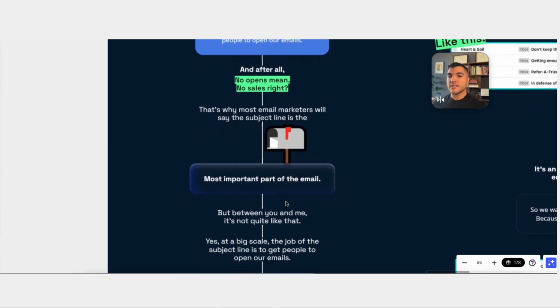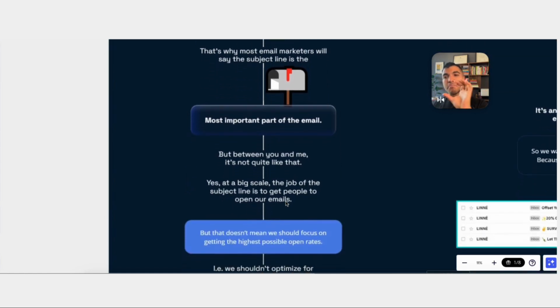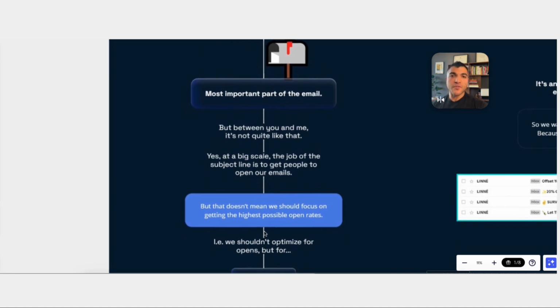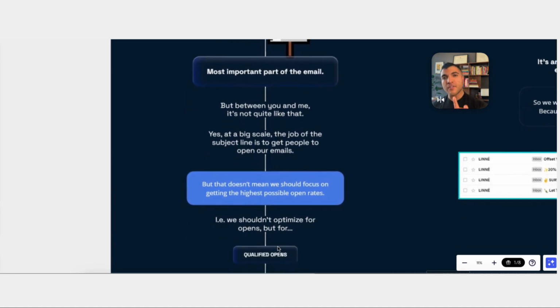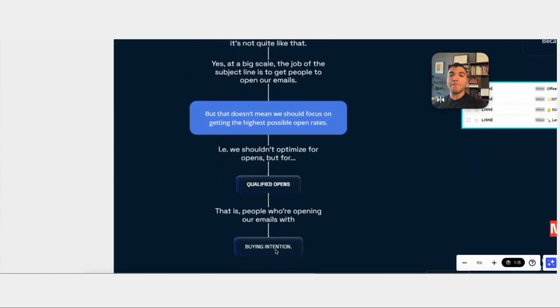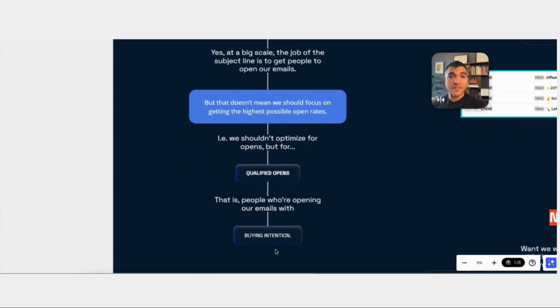Yes, at the big scale, the job of the subject line is to get people to open our emails. But that doesn't mean we should focus on getting the highest possible open rates. That doesn't mean we should optimize for opens, but for qualified opens. That is people who are opening our emails with buying intention. There's a big difference between optimizing for how big of an open rate we can get, and measuring for sales.